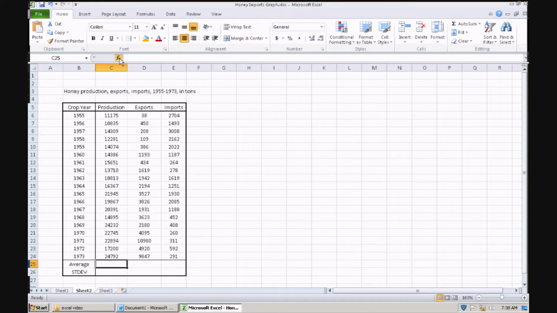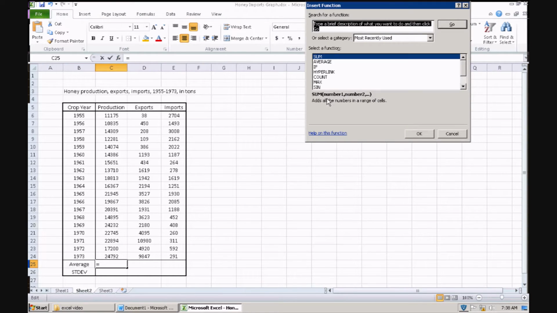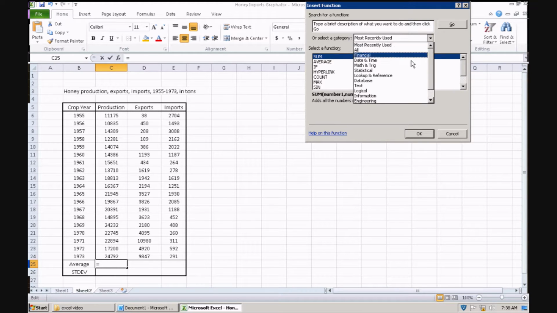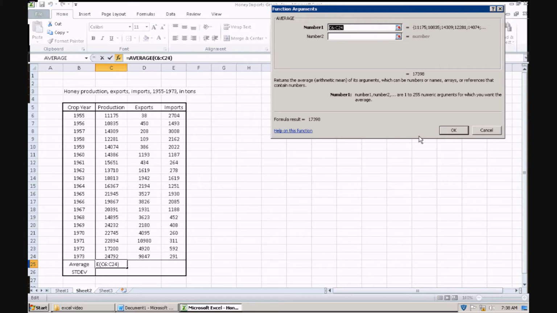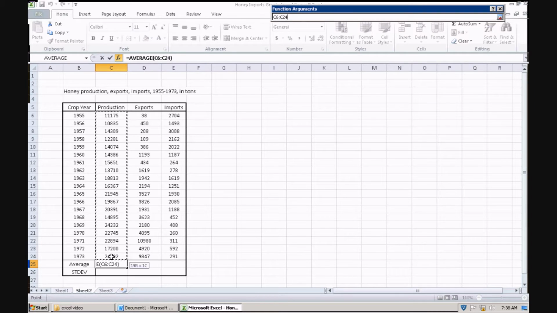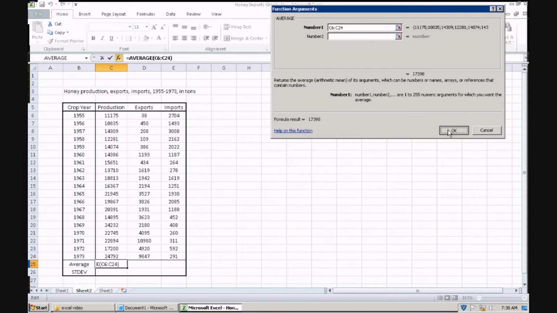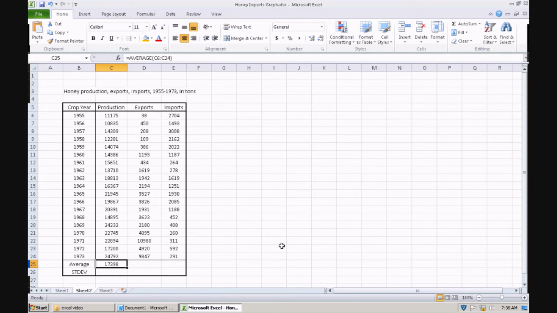Average is easy. Go to FX. FX is the insert of functions. There's lots of functions you'll be using this year in your class. I'm sure you're really excited about that. But anyways, if you go to insert function and then go to statistical, you'll see, okay, there's the average. Then what you want to do is highlight the whole column that you want the average of, press OK, and there you have the average.